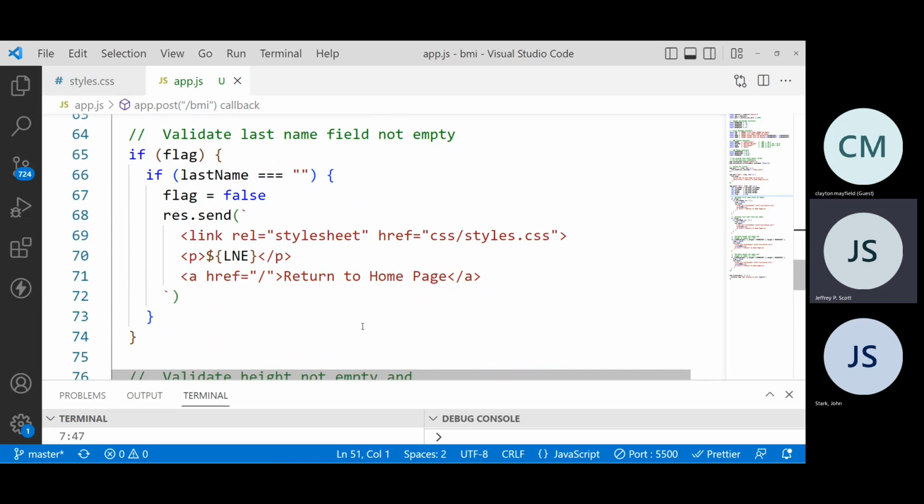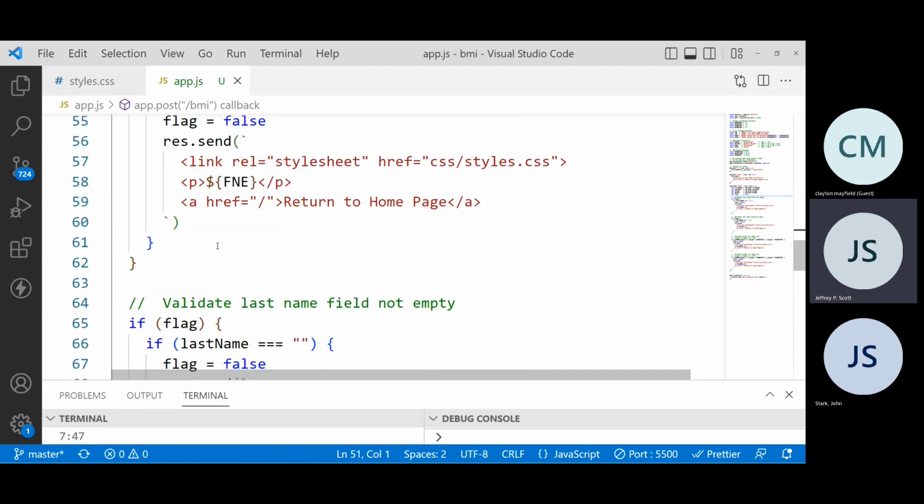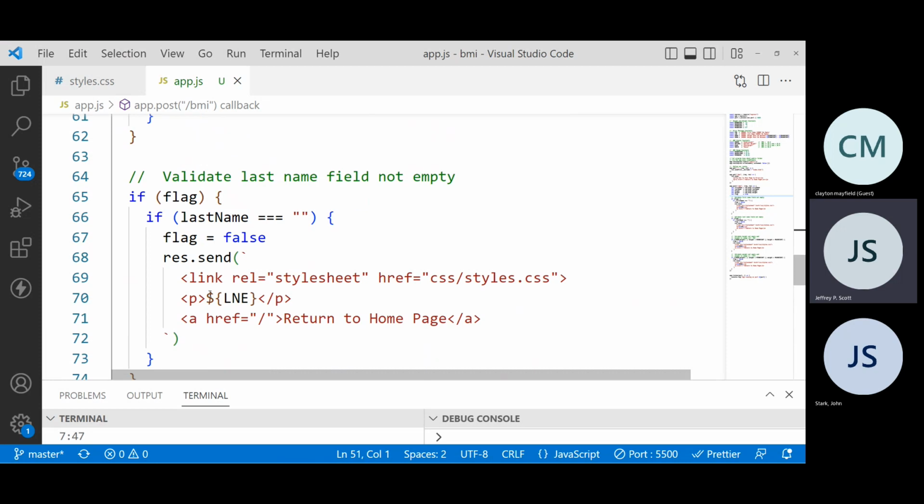Then we did the exact same thing for the last name. So no differences between those two, except the first one had first name right here and FNE right there, and the second one has last name there and LNE. So if you look, first name FNE, last name LNE.